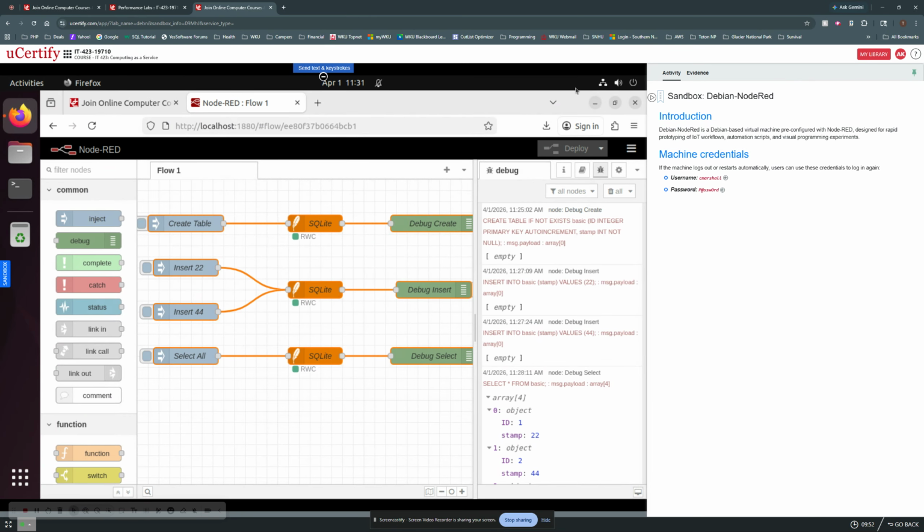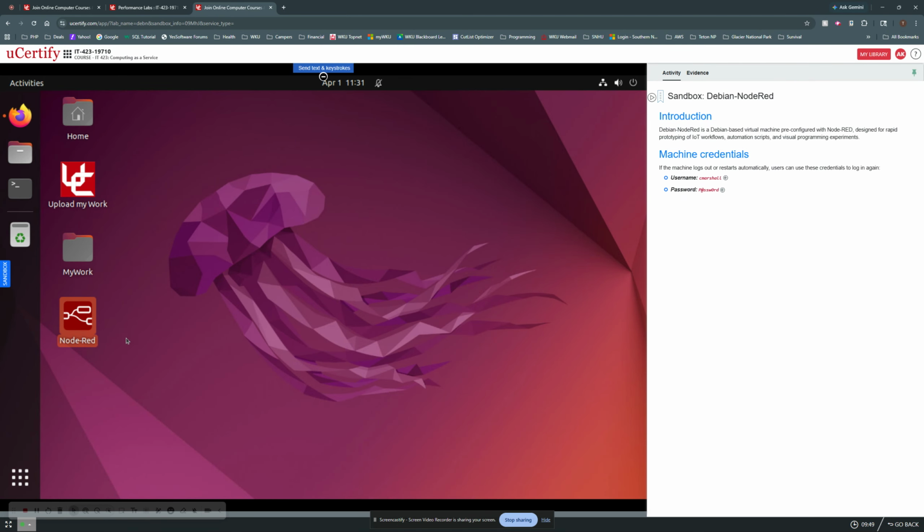Now comes the fun part. Because of this virtual environment and the fact that we're logging into uCertify, working through a virtual environment through Node-RED, you can see how that gets a little convoluted. And there's no direct way for us to send or receive files, at least directly like we would with any other system, because there's multiple levels in between.